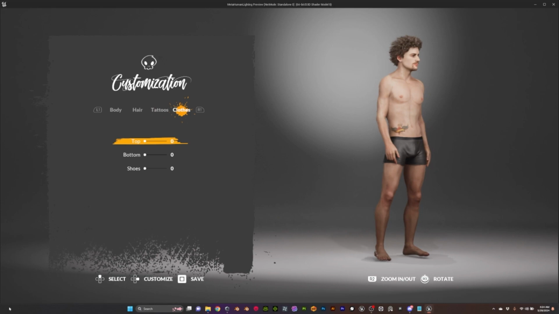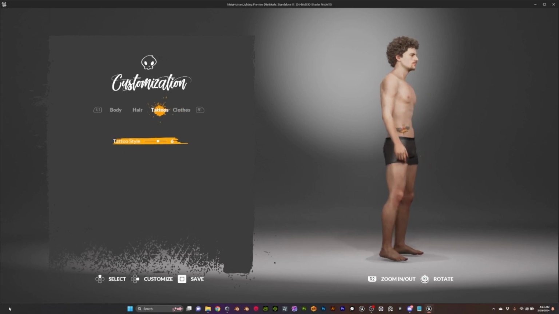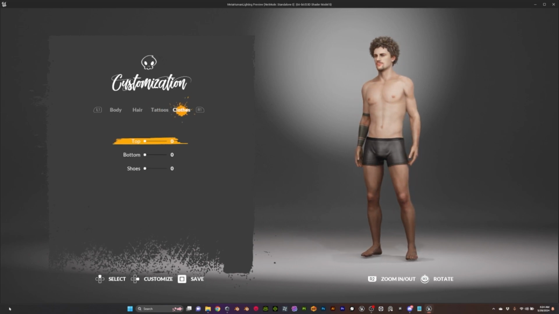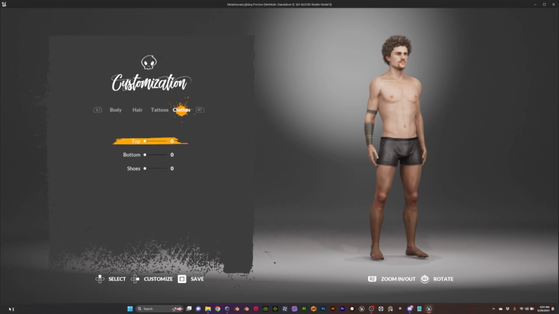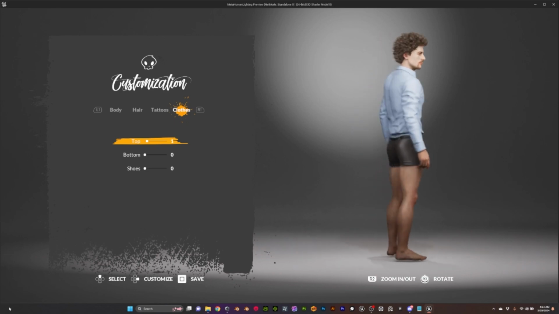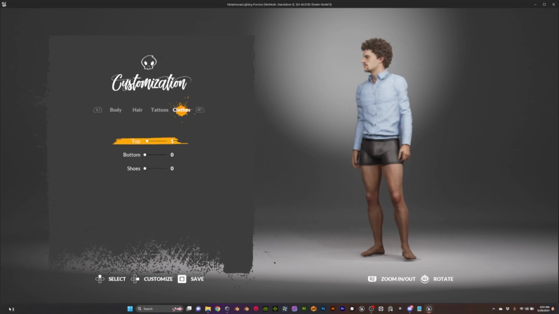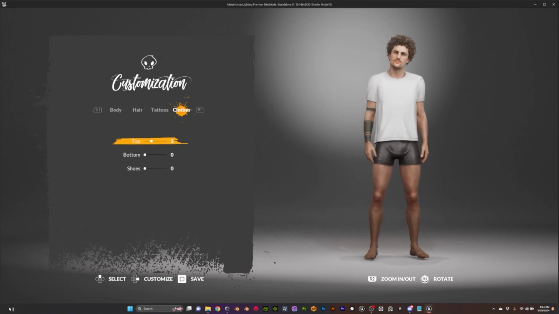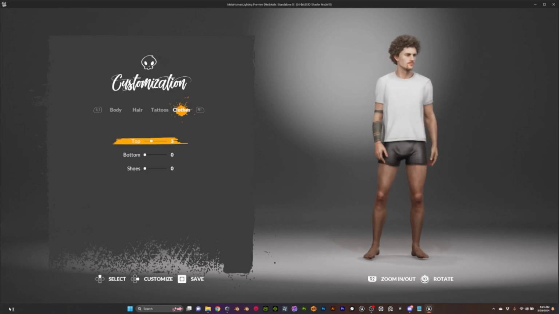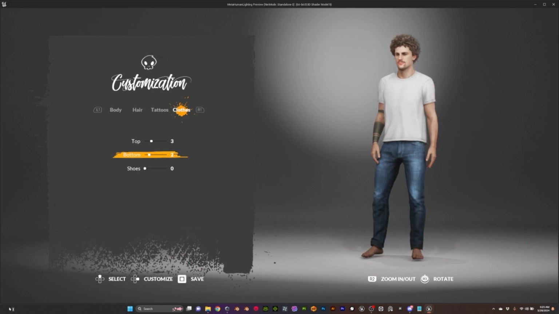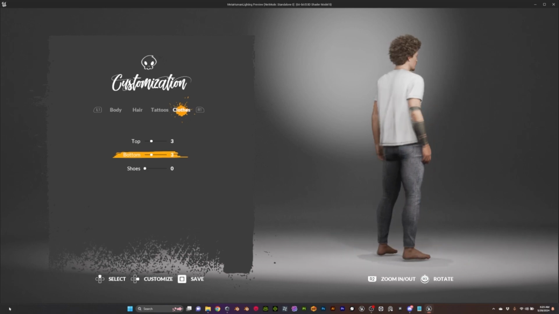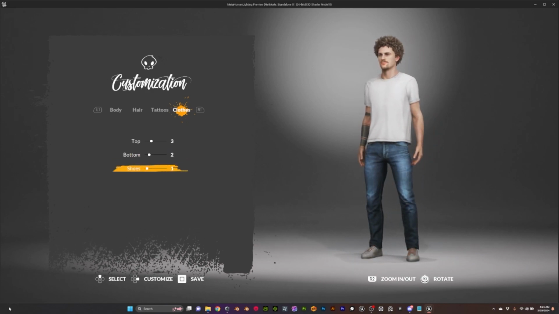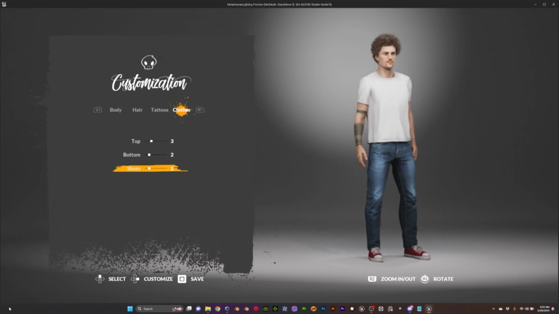Finally, we have the clothing. Let's change his tattoo for a second. For example, this one. Then for the clothing, in the same way, we can have different shirts. Maybe let's do a white t-shirt, and we can add the pants. And then finally the shoes. So maybe the white shoes.